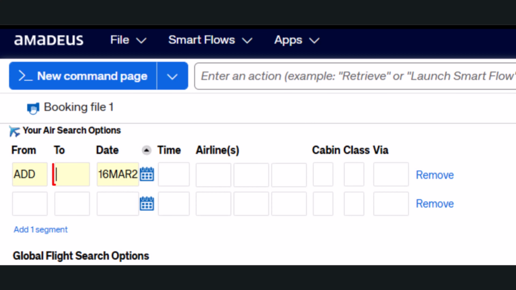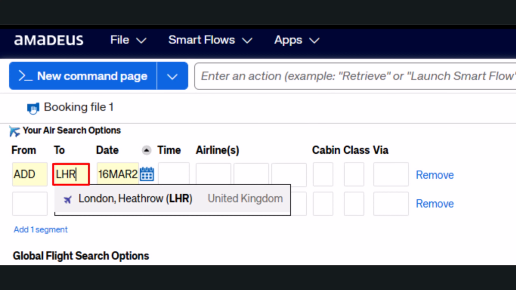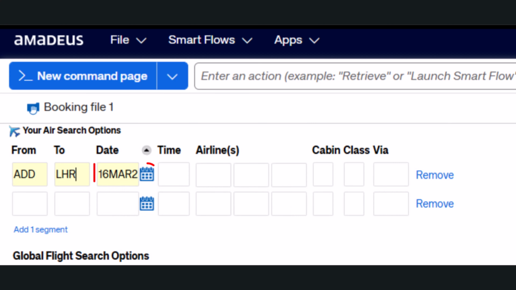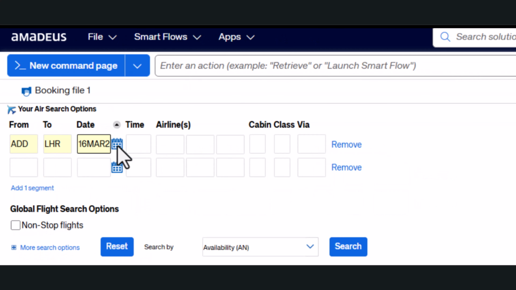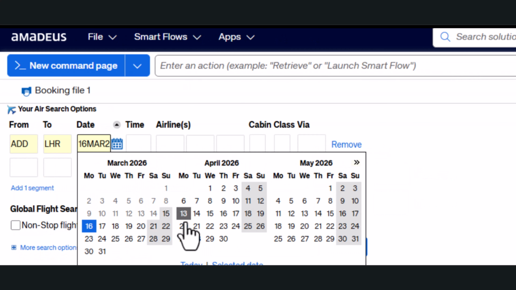Press the Tab key to move to the destination box. Type the 3-letter code or location name here. For example, type LHR, and the system will automatically pop up London Heathrow for your confirmation. Once confirmed, click on the calendar icon. Here you can select your travel date. In our example, we will use April 30, 2026.